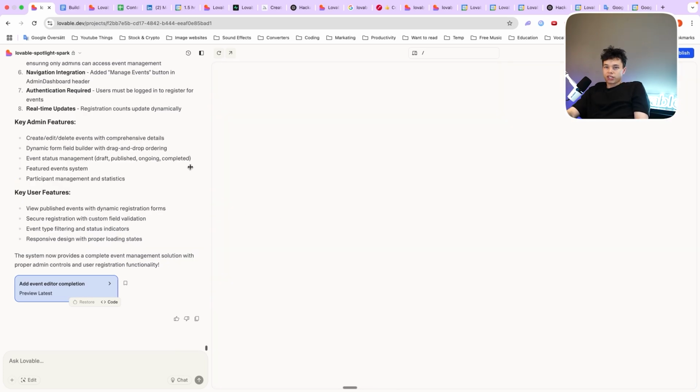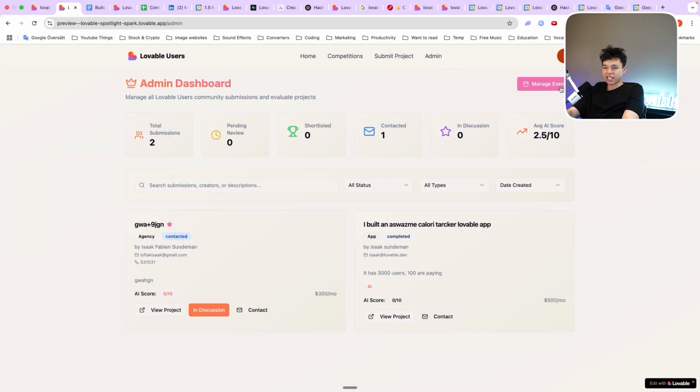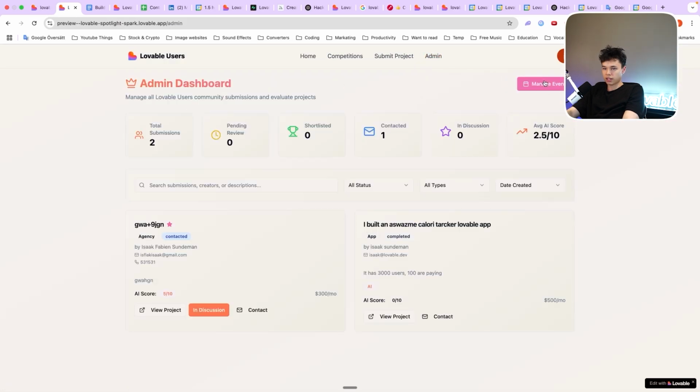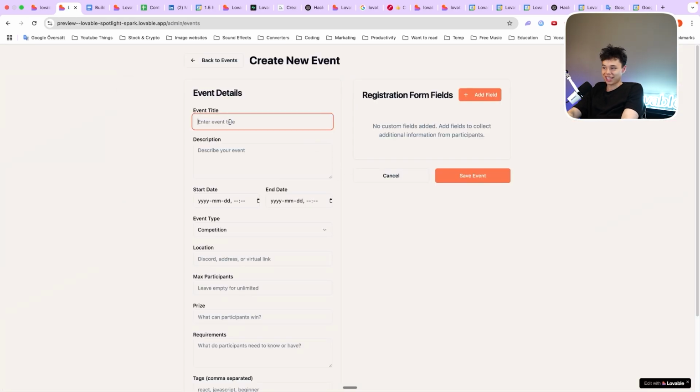All right. Okay, so let's see now. Lovable is done cooking, it seems like. Okay, it's still loading. The preview is still loading. Okay, manage events. Okay, I didn't see that before. So I believe it has updated. Yes. Admin, manage events, create events. Perfect.